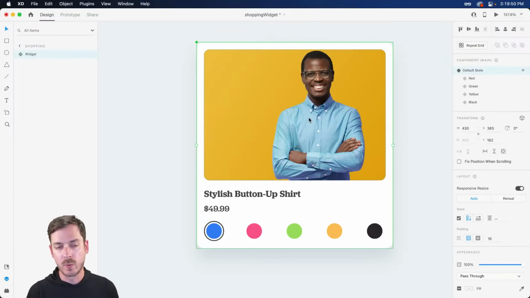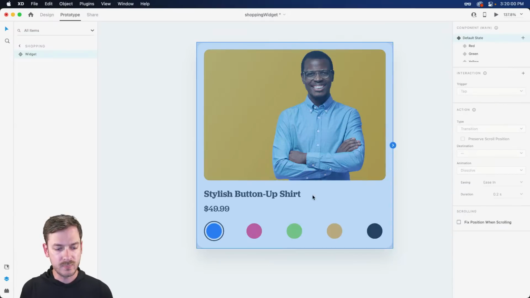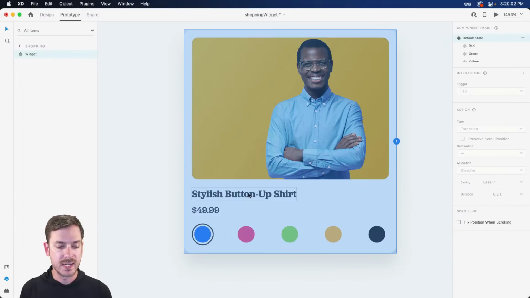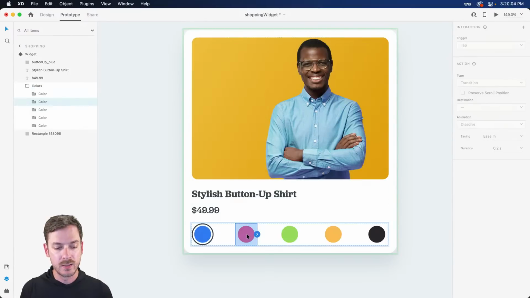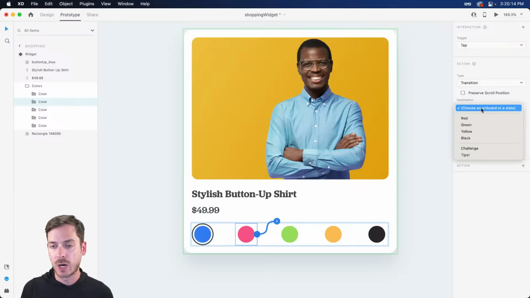But at this point, we want to make sure that we can wire this up so that anyone interacting with this particular widget can go to any of the various colors. So what we're going to do is hop into prototype mode, and we're on our blue state right now. We're going to start by selecting the element that's going to trigger the interaction. So in this case, it's going to be the red color. And we're going to click on the blue handle. And then over to the right within the Properties Inspector, we can choose the state that we want to navigate to. In this case, red.